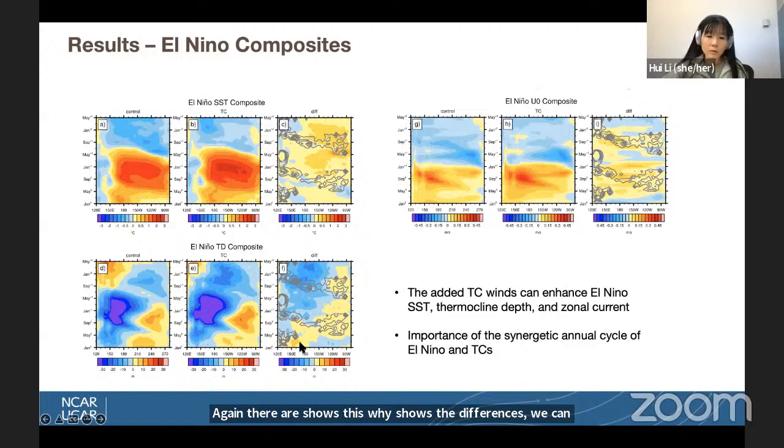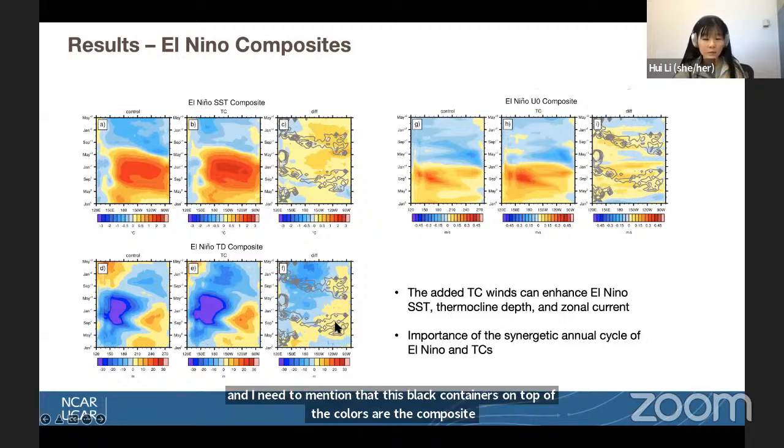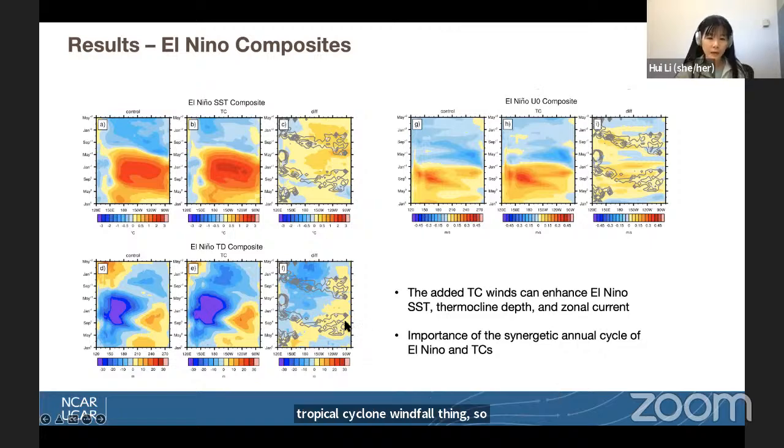We can see that there is a deeper thermocline in the early season in the western Pacific, and it propagates eastward as the El Nino develops. And there is a strong, deeper thermocline at the time when El Nino is developing, and also at the time when El Nino is going to an end. I need to mention that these black contours on top of the colors are the composite tropical cyclone wind forcing. So we see that this deeper thermocline largely overlaps with the enhanced TC winds. Additionally, we also look at the zonal equatorial current anomalies, and we see that there is enhanced zonal current in the TC simulation, which is also conducive to El Nino development.